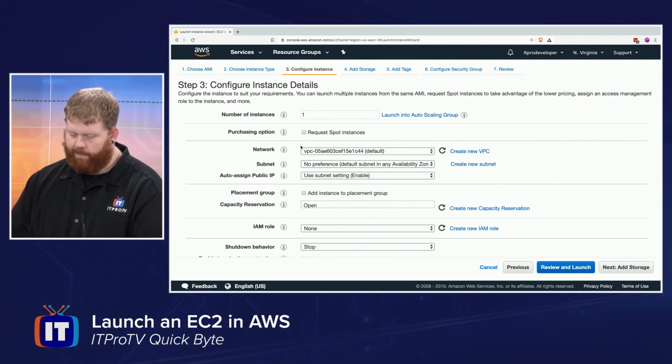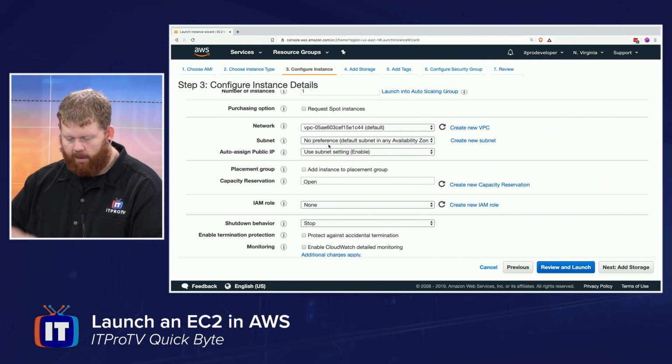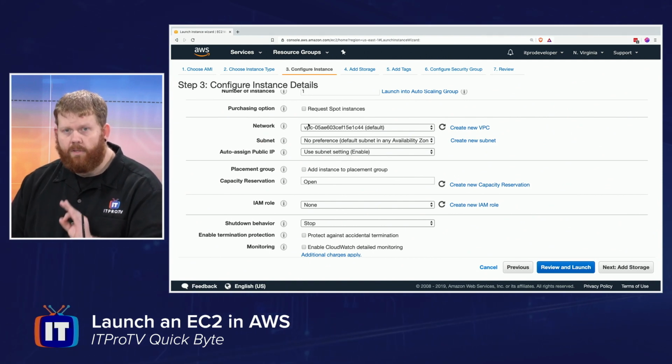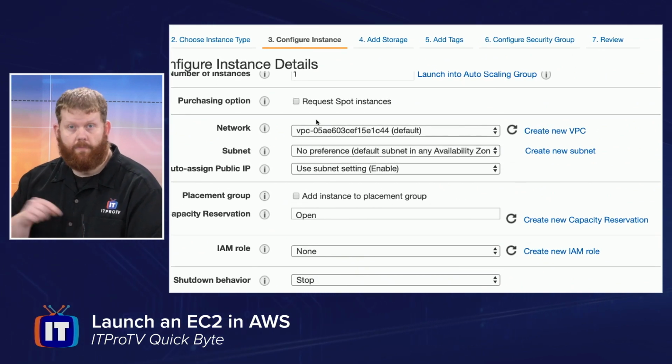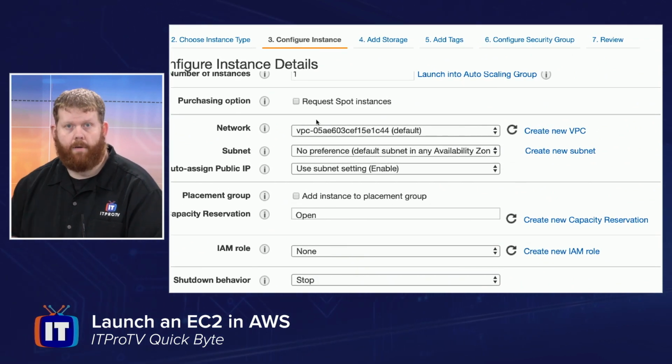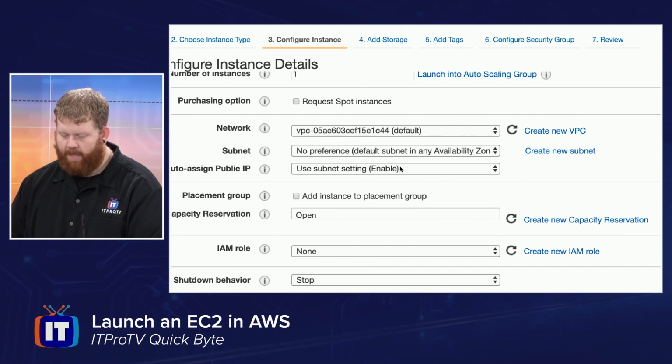This is where things start to become more important as far as decision making. I'm only going to get one instance. I don't want any spot instances, so we're going to leave that alone. But there are a few things that we need to make sure are set. I need to select a VPC. I'm going to use the default VPC, which everybody should have upon creation of your AWS account.